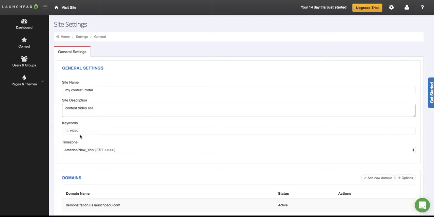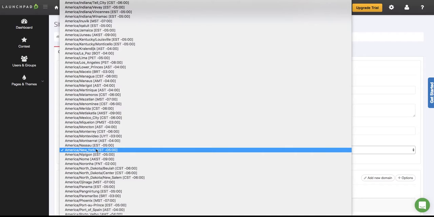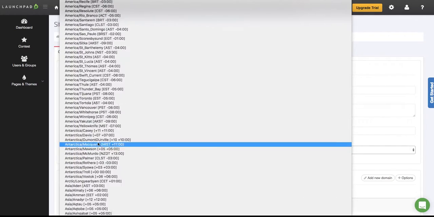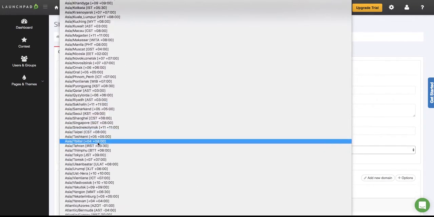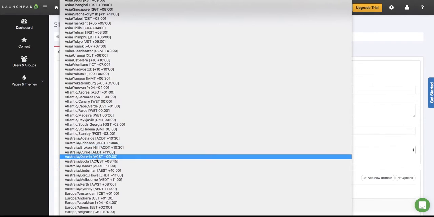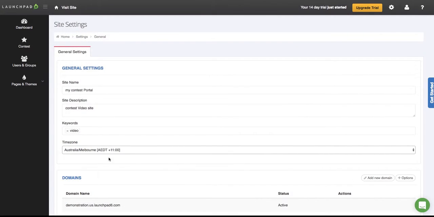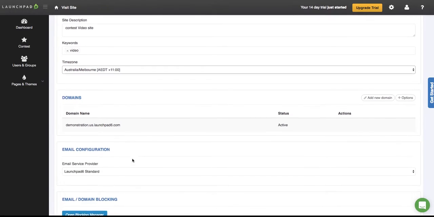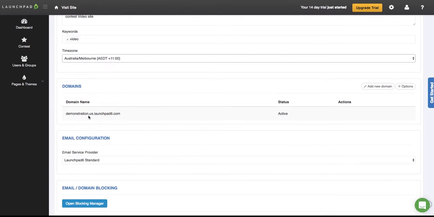The time zone area is extremely important. This area is used to set the time zone in which your contest will run. So the start and end dates for your upload periods, your voting periods, your judging periods will all be based on the time zone that you set here.